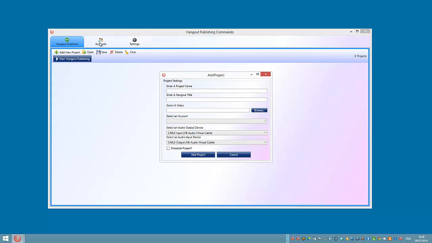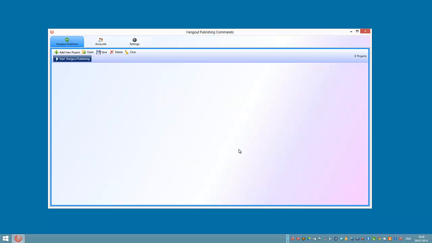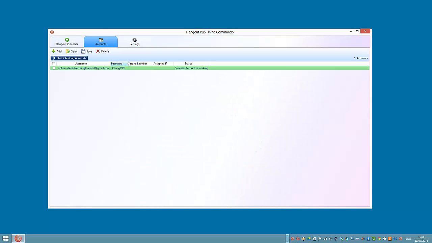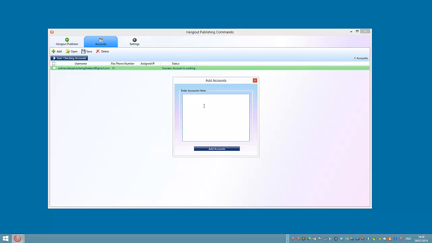Okay, in the account section here, I'll just cancel this. What you can do is click on add, and put in here your Google account, your Gmail account, something at google.com. So for example, email at google.com, and then the password, no space between the comma and the password. And you click on add accounts.